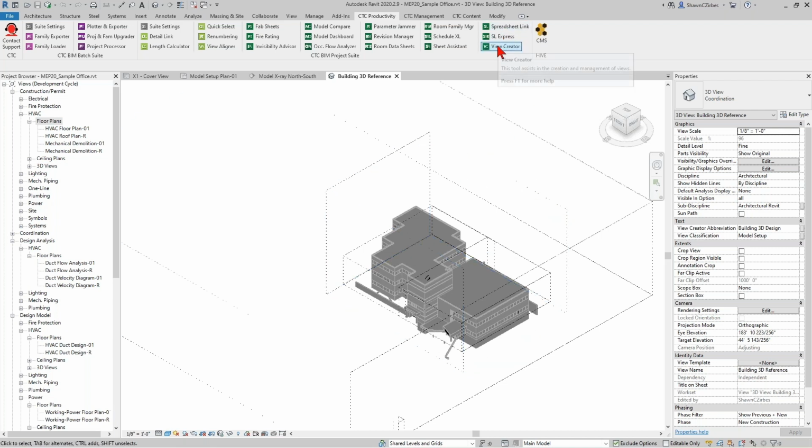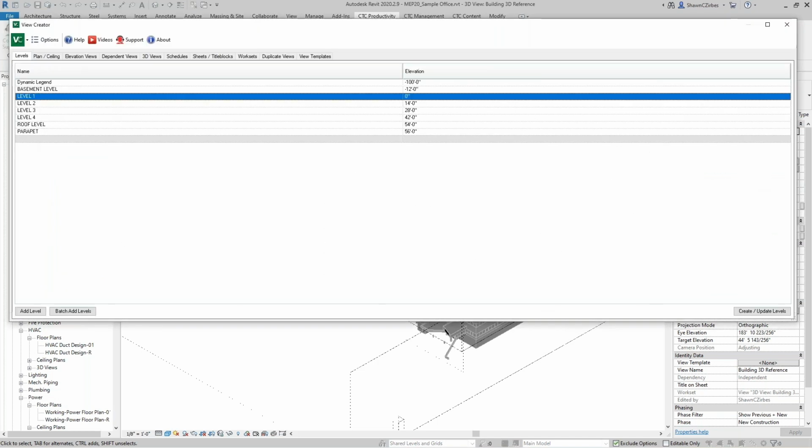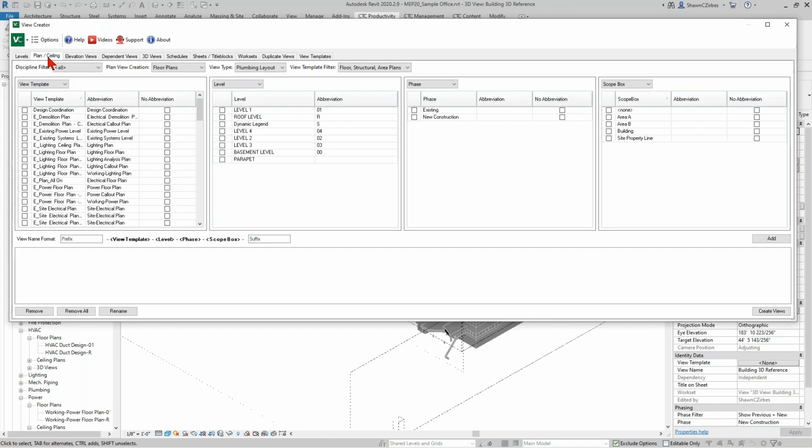I'm going to go to the View Creator tool here on the CTC BIM Project Suite. This lets you 100% tailor the exact views that you want in your project for what you're doing. If you're only doing electrical, only make electrical views. If you are only doing new construction, don't make any existing or demo views. It's all up to you what you're going to be authoring inside of here. Now I'm going to start my journey on the Plan and Ceiling tab.